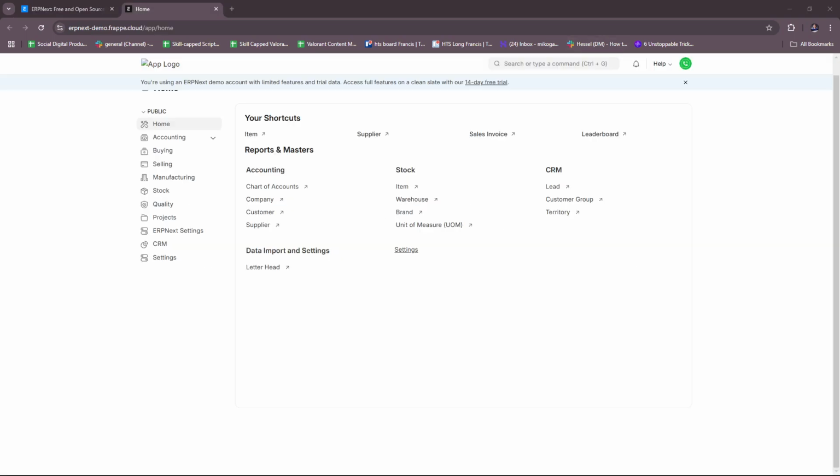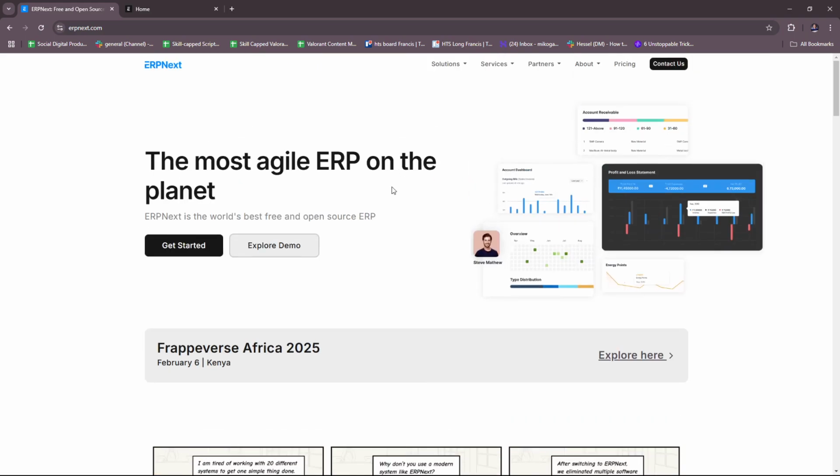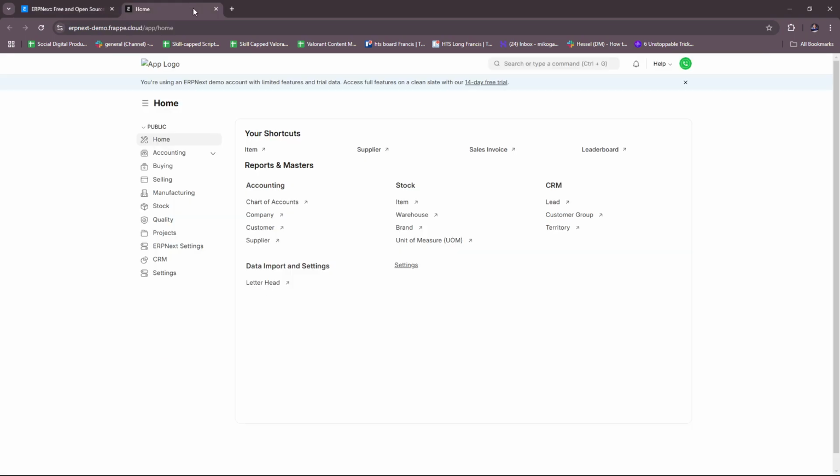All right, so here we're going to move on to our sample dashboard, which we accessed from the shortcut right here for Explore Demo. So you have the home section here for your shortcuts. You have the item, supplier, sales invoice, and leaderboard. You have the reports and masters for under accounting. You have the chart of accounts, company, customer, supplier, and data import and settings right here. Stock for item, warehouse, brand, unit of measure. And then for CRM, you have the lead, customer group, and territory.